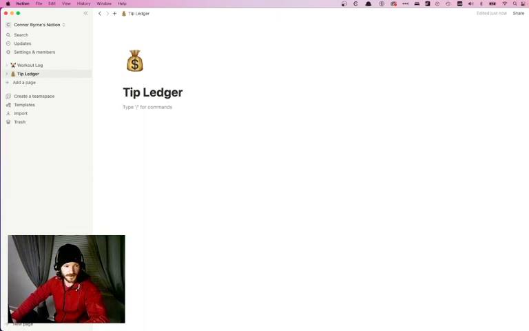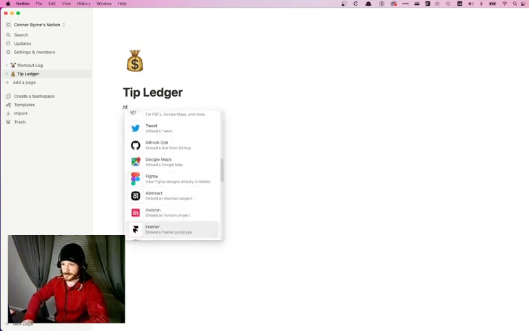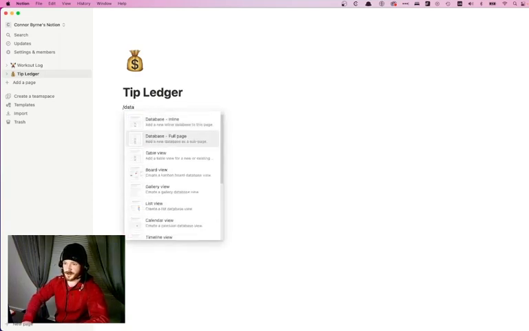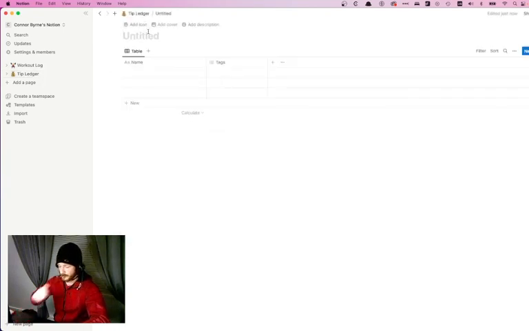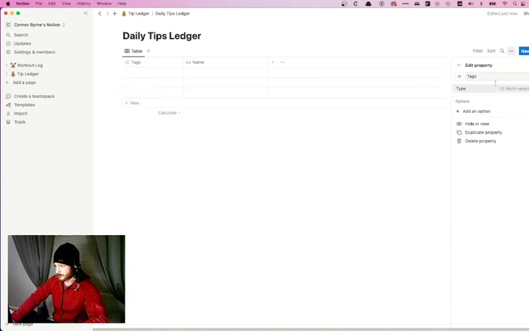Okay, so for this particular sheet, we're going to need our daily tips. And that's going to be a database, and it's going to be full page. So for our daily tips, we're just going to be calling it daily ledger. Tips ledger. And in the tips ledger, we're going to need a date field.